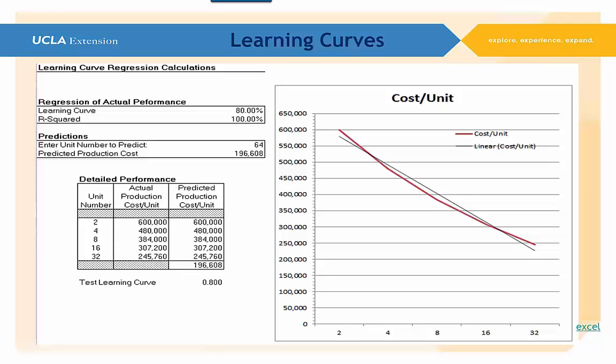For instance, looking at that little table there, there's unit number 2. Unit number 2 is actually going to cost us $600,000. That's the cost per unit. That's the actual cost, so that would be our predicted cost. If we doubled that, and instead of making 2 of them, we got to 4, the fourth one would cost us 80% of what the second one did. So 80% of 600,000 is 480,000. So you can see there's a significant improvement there.